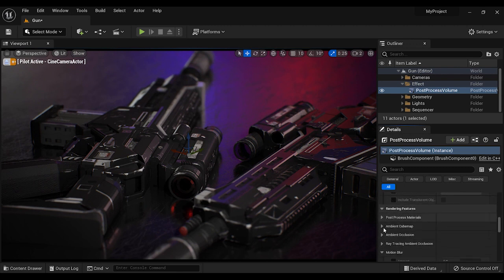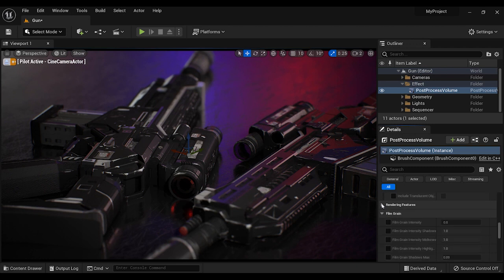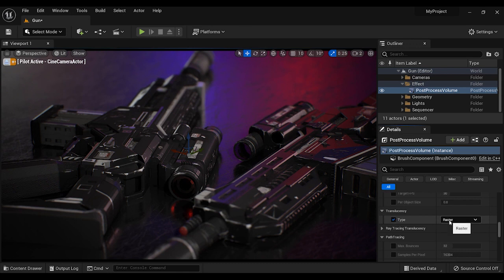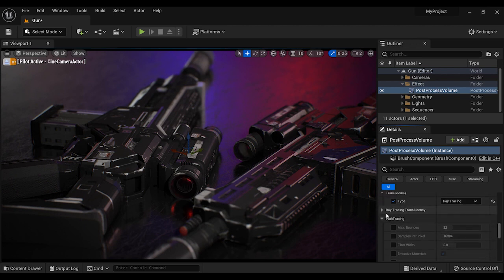The next parameter that I'm going to apply is, let me see. No, it's not here. Yeah, it's here. The translucency. Okay, let's just enable it and change it from raster to ray tracing, and you can see the difference in the glass material of the scope, the sniper scope. It's obvious when I turn it on and off.